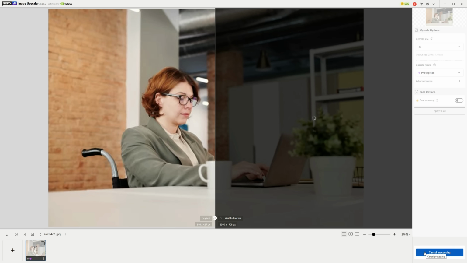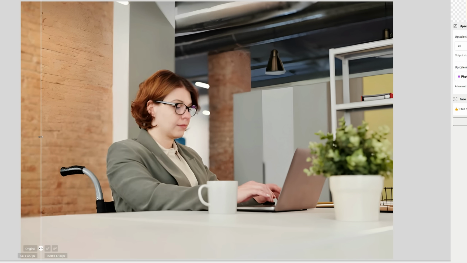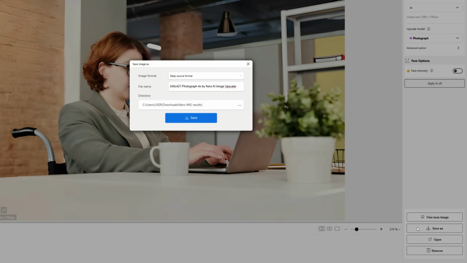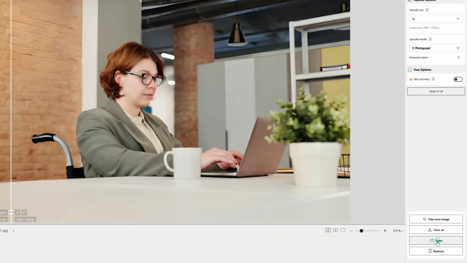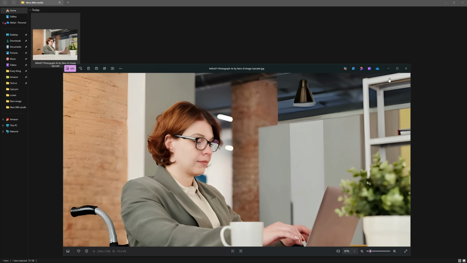It starts processing immediately, and here's the result. This time, the quality is outstanding. As I mentioned earlier, the online engine gives perfect results. You can see there's no distortion at all, and the image is beautifully enhanced, even though it was originally of terrible quality. Click Save Image. Then, choose Save As to store the upscaled image on your device. After that, click Open, and it will take you directly to the folder where your enhanced image is saved. You can view it there.